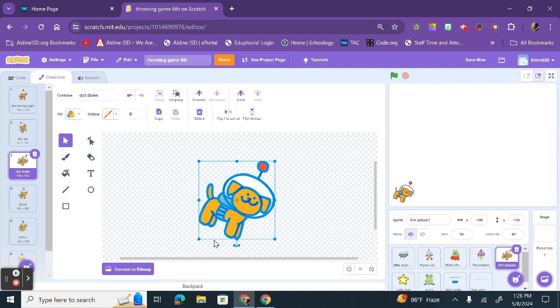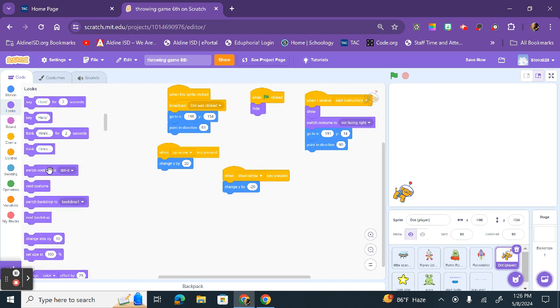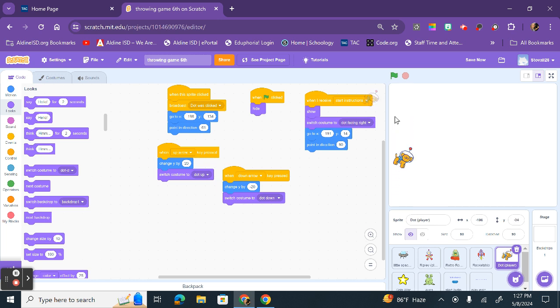All right. So I created two new costumes in my sprite. It can be up or down, up or down. So in my code, when I do these arrows, when I do the up arrow, I'm going to have him switch costume to dot up. When he's going down, here I'm just going to duplicate this. I'm going to say costume down. So this is what it's going to look like. He's going up, he's going down.